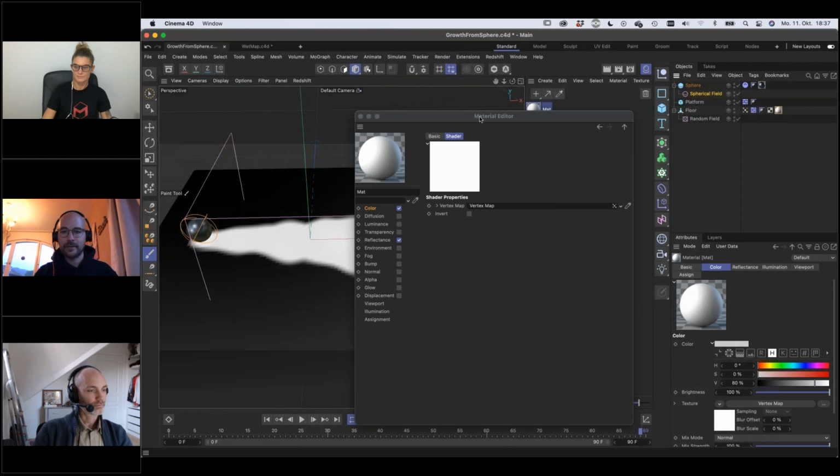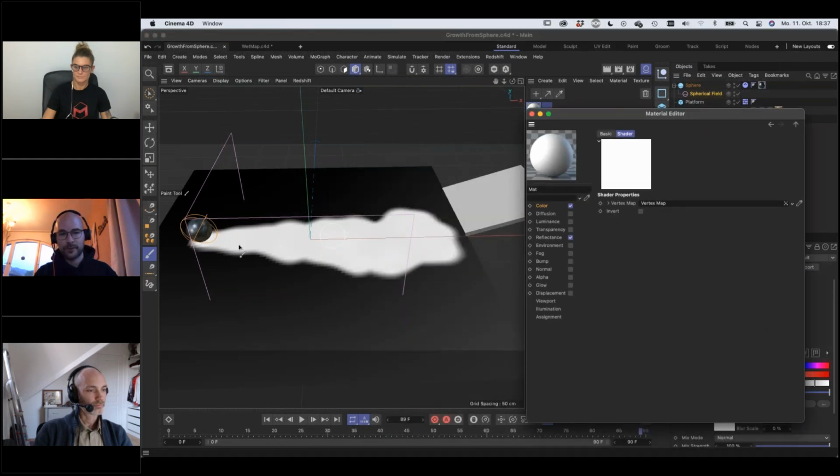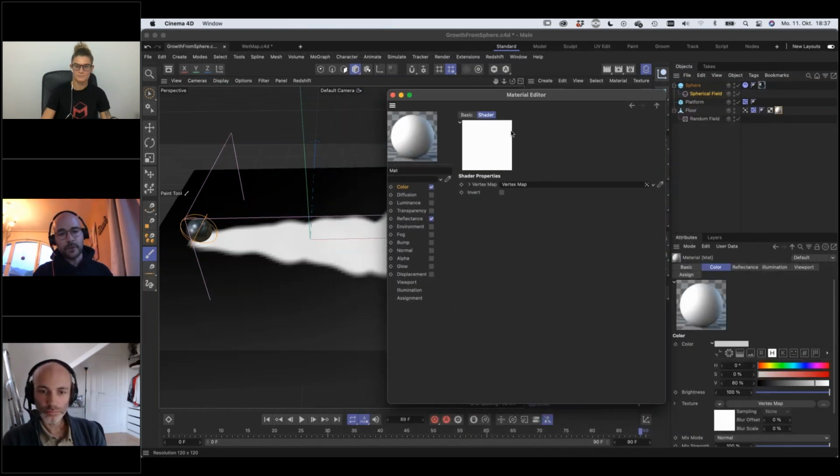And now you can see that we can use this vertex map in the material. And we can use that as a mask for two different material types and so on. We can use it for pretty much everything. But we can also use it, for example, to create or to restrict the effect of a displacer or so. And that's what I intend to do here.